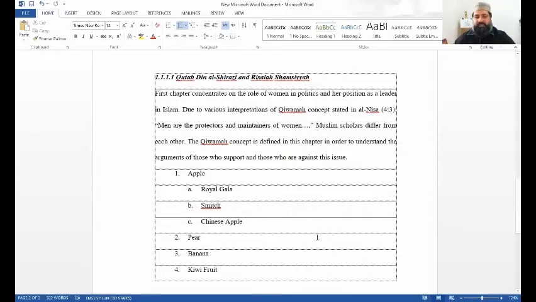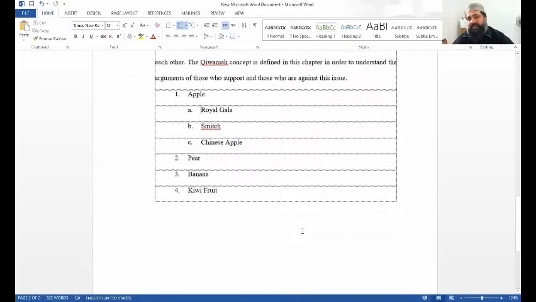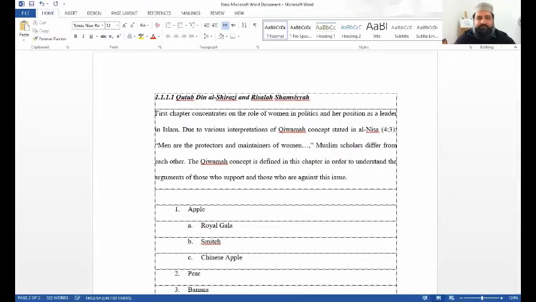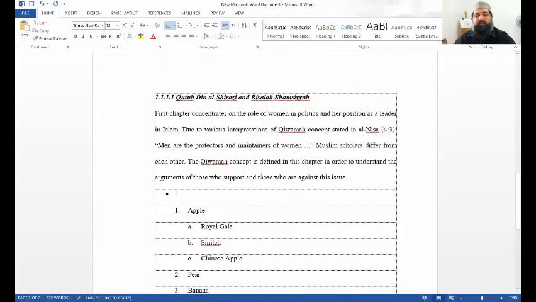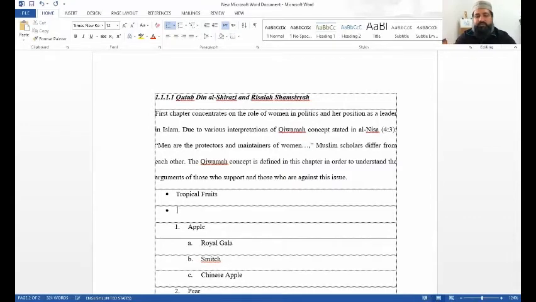Now, beside the numbered text, we also use bulleted text. They follow the same measurements. So let's say after this, I put a bullet. Normally I'll just go here and put any bullet. Let's say tropical fruits, seasonal fruits, winter fruits.